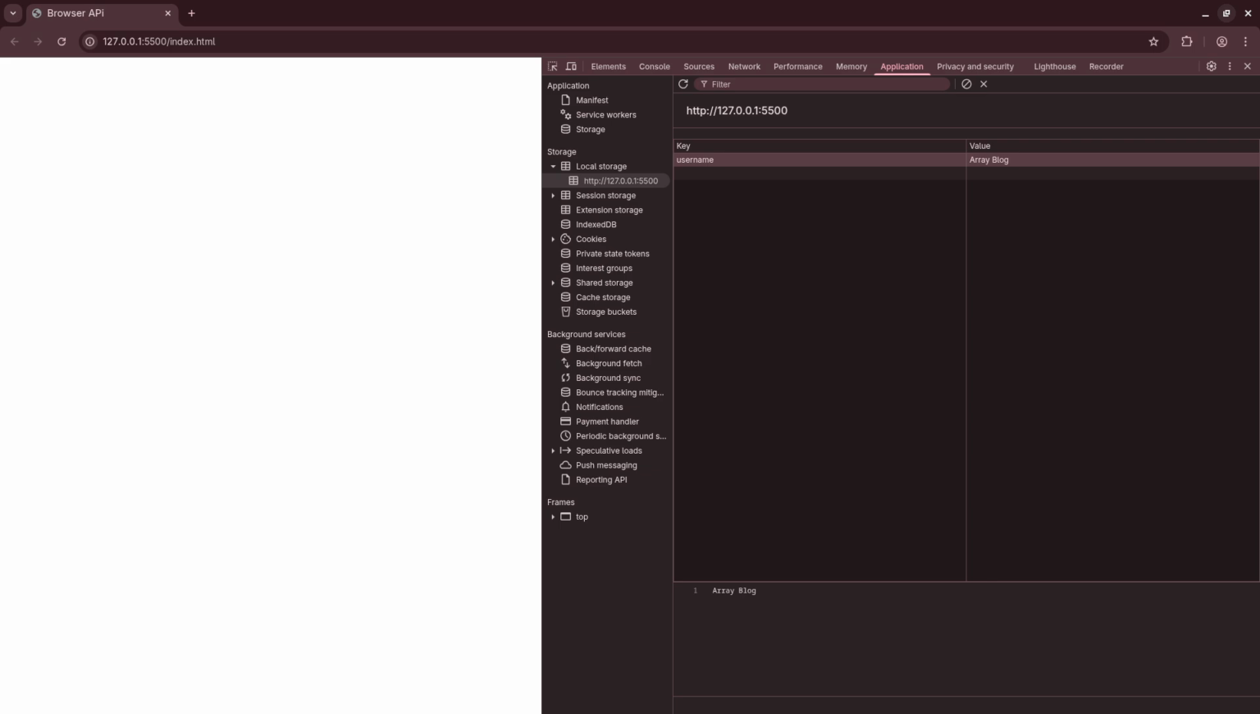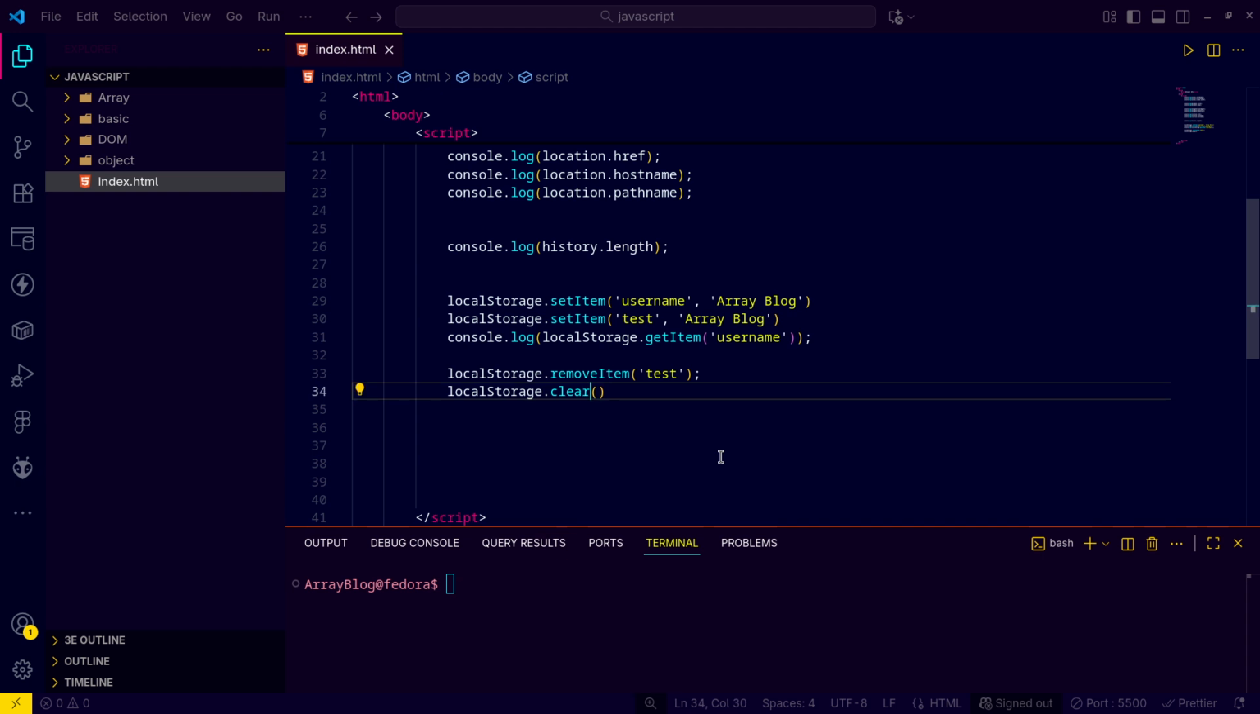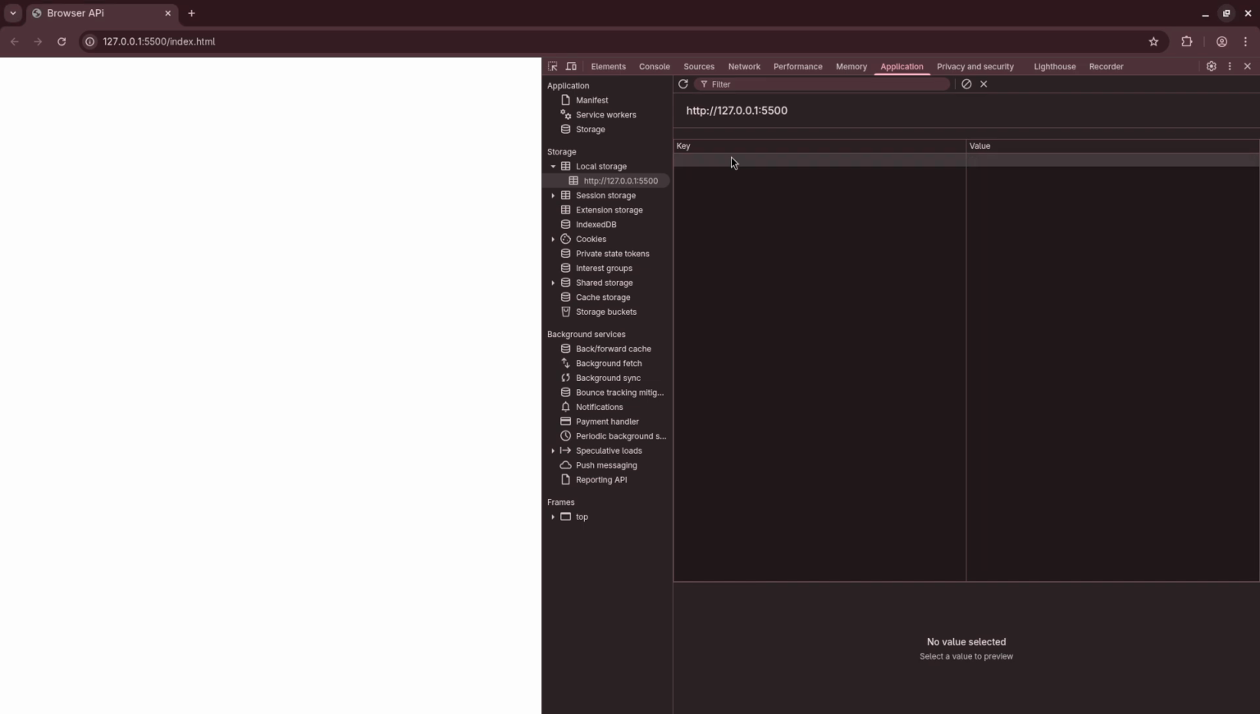Now suppose you wanted to clear the local storage. For clearing the local storage, we can say localStorage.clear, right? See, we cleared the entire local storage. So now you will be thinking about where you are going to use this.